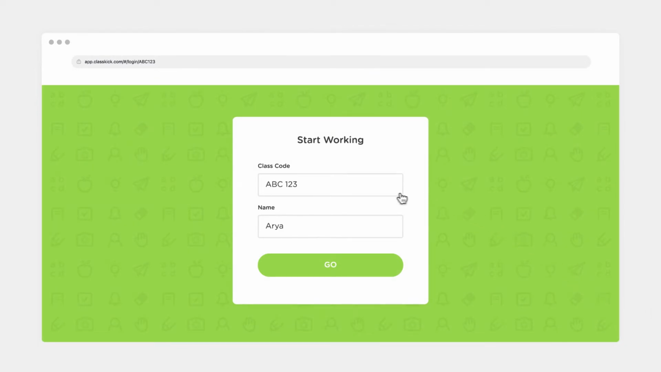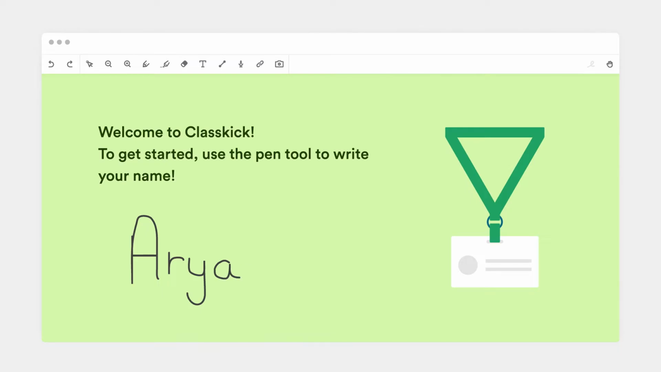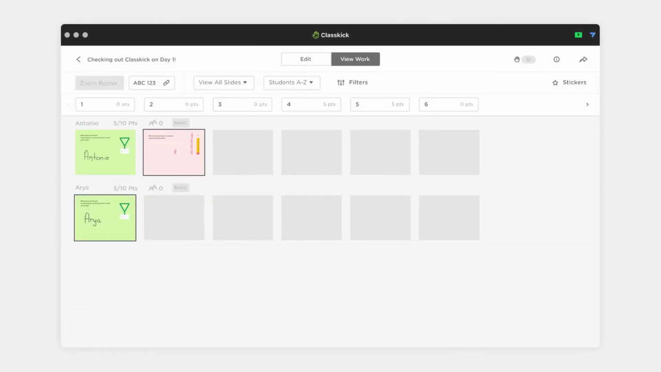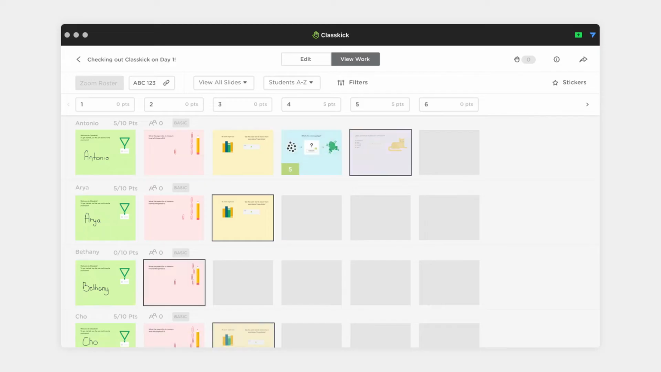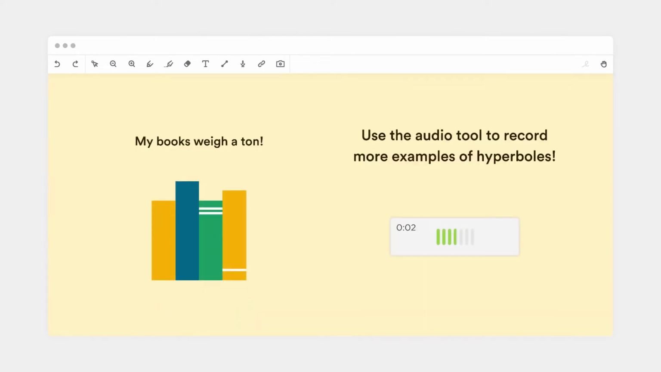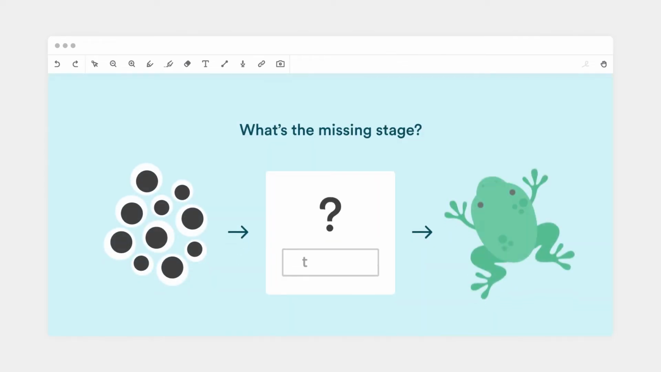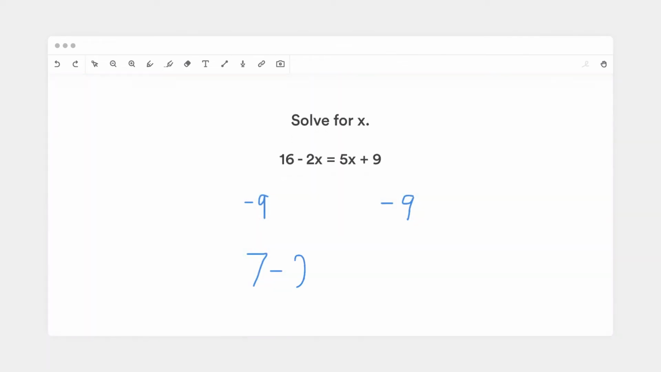Students can simply place the link in their Chrome browser and sign in using their names. No account needed. Students work at their own pace, and teachers see their thinking in real time. Students of all ages can move interactive elements, record, fill in the blank, select multiple choice, draw, and more on an interactive canvas.